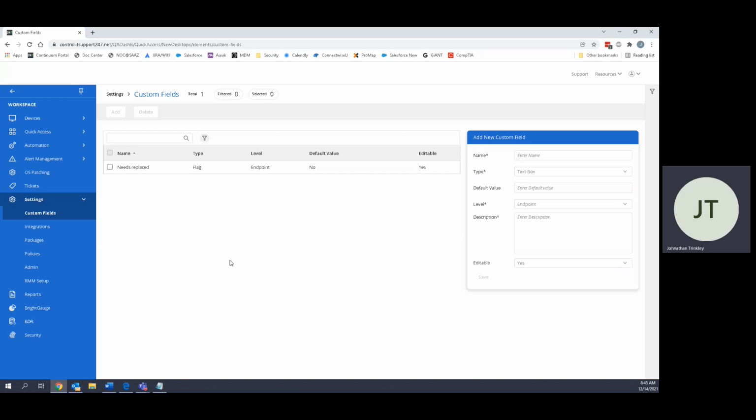Now I've already created one. You'll see one here that's called needs replaced. Let's go through this example because I put myself in your shoes as the MSP and created a scenario that I thought would work well here. The scenario is that I have a client that needs to replace some of their machines, and I've tasked two of my technicians with doing so. The first technician is going to identify what machines need to be replaced. The second technician is going to be the one doing the actual replacing of the machines.